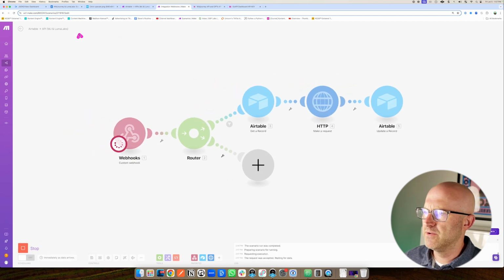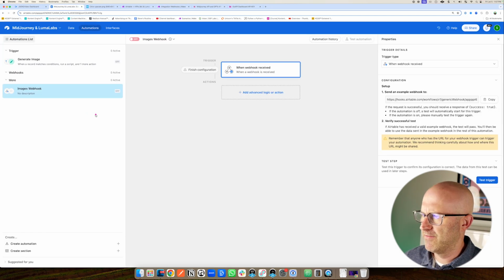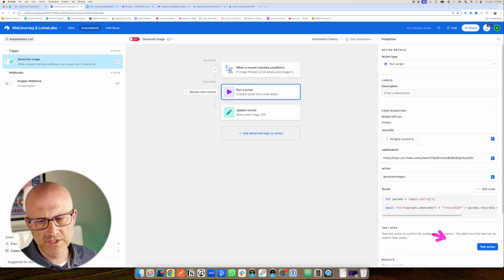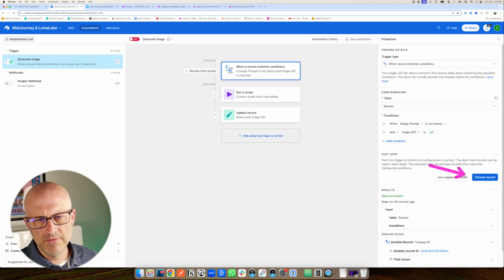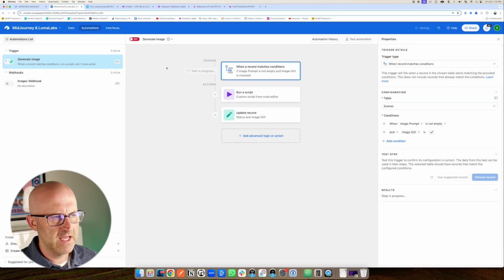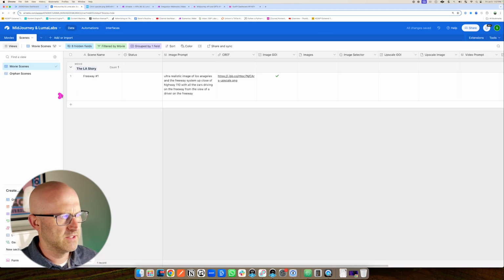Going to jump back to Airtable. Going to jump back to our trigger, but first I'm going to move this new automation into our webhooks section. Now I'm going to jump back to our trigger. And now for the first time, I'm going to test this action. Remember, we previously chose a record in step 1 from the record that we created, the freeway number 1 example. If I jump back over there real quick, we can see this is here, and we already have the image prompt and the cref, and we've already clicked image go.